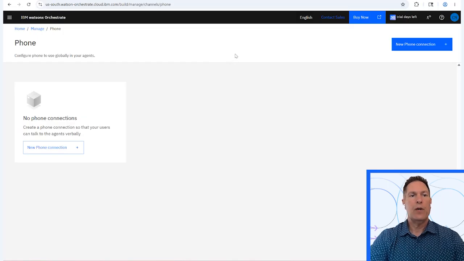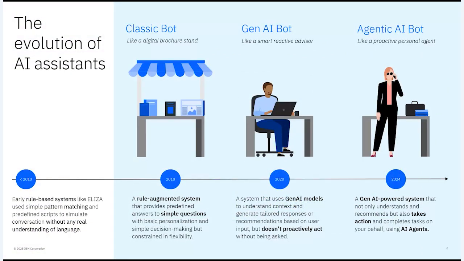All right. So what I'd like to do now is transition back to the presentation, and we'll talk a little bit more about watsonx Orchestrate.